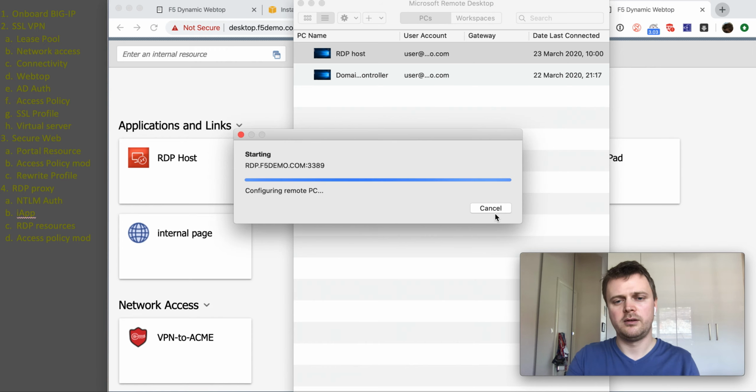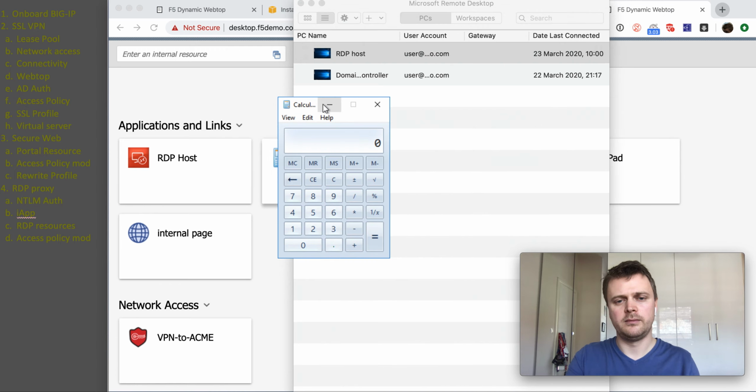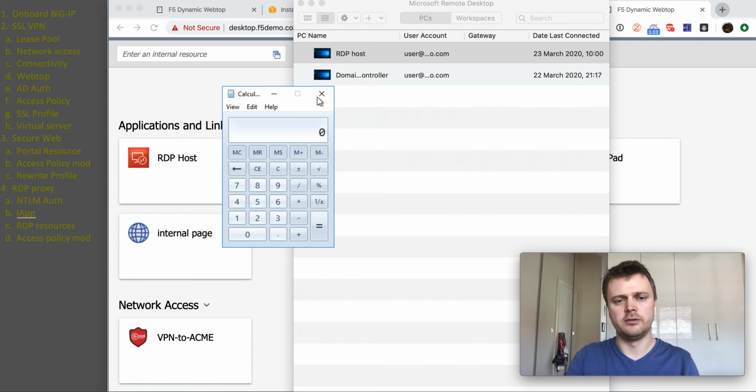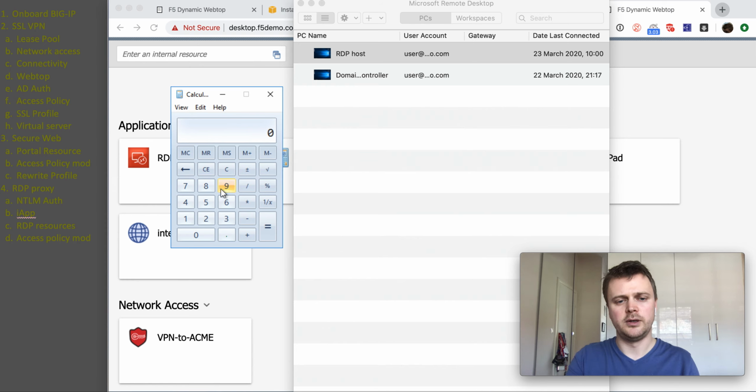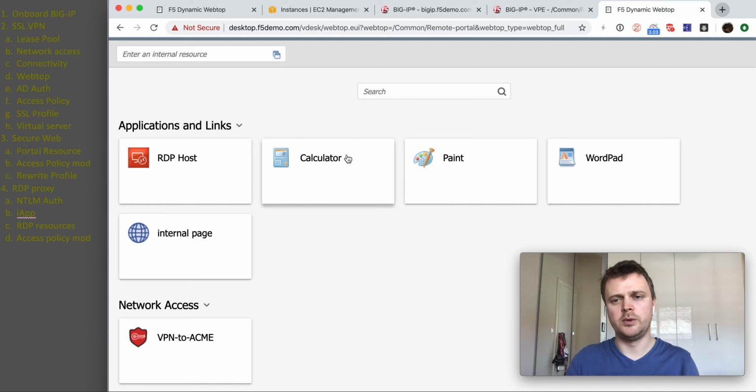And we see, voila, a Windows application hosted right over my Mac. That is totally fine. Even calculating something. This is pretty much it. We're close to the end.